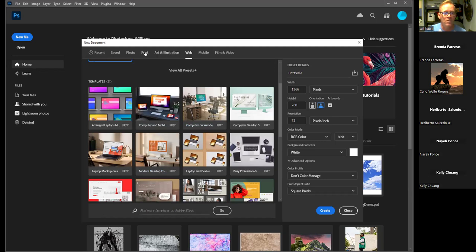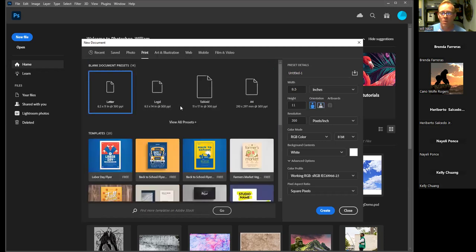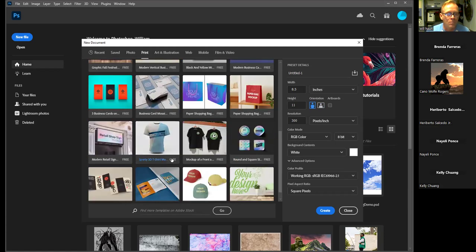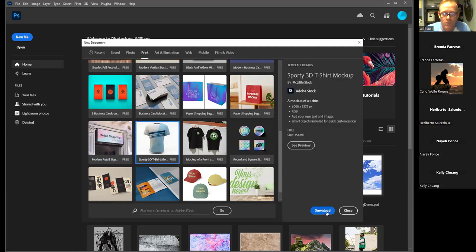So let's take a look at print. Not that I'm always designing for print, even though I do a lot of print work. They've got a lot of free goodies in here. If you roll down, things like this are what's called mock-ups. What it does is it allows you to put your design in an environment that gives it context. So for instance, sporty 3D shirt. Let's download this.